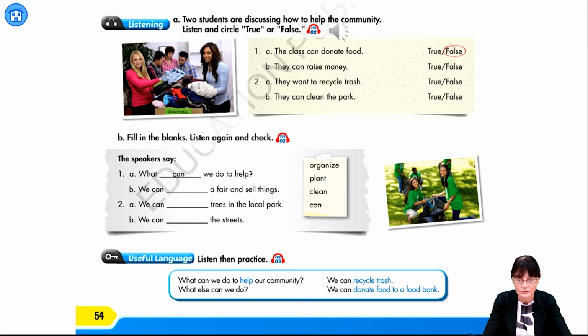Listening. 1. Okay, kids, the school has decided to help our community. In pairs, think of how we can help. What can we do to help, Mary? I know. We can donate clothes. Great idea. I have lots of clothes I don't wear. Great. We can donate them to poor people. What else can we do? We can raise money. But how can we raise money? We can organize a fair and sell things. That's a great idea.